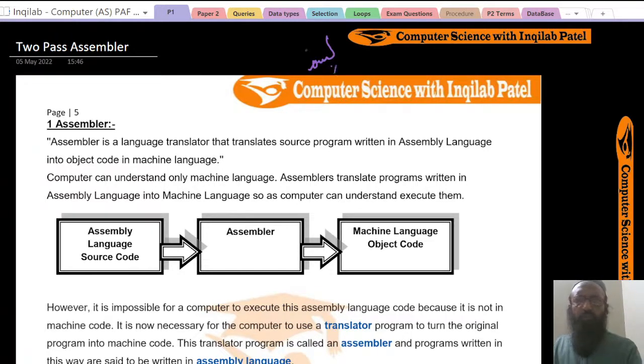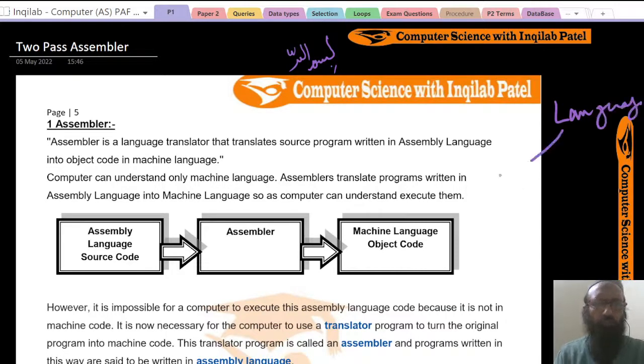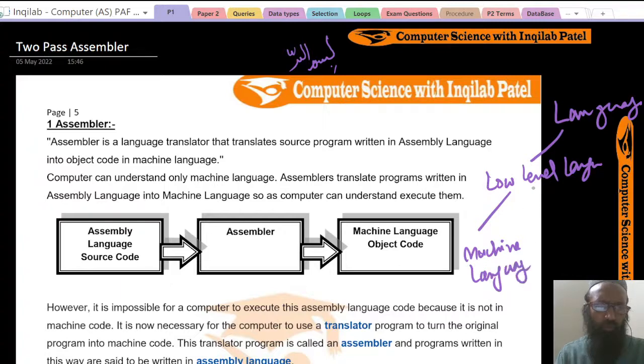We have studied that we have two different types of languages, high level language and low level language. In low level languages, we have two further types. One is known as machine language, which is directly understandable by the computer, and the other is known as assembly language. Today we will study how assembly language code is converted into machine language so that the computer can understand it.